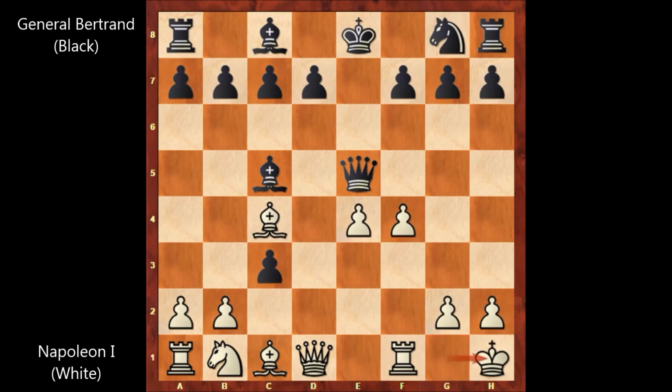king to h1, and then c takes on b2. So if pawn takes queen, pawn takes rook with promoting a queen. And in this position, Napoleon Bonaparte played a very brilliant move. Well, he played bishop takes on f7, sacrificing the bishop.